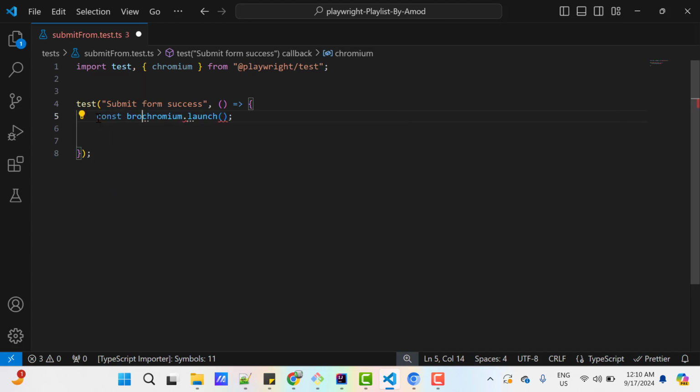Maybe I can name it as browser. After this, I need to create a session or I need to create a page. So what do you understand by session?